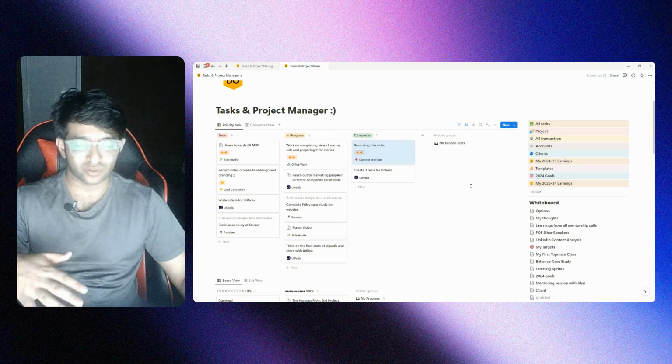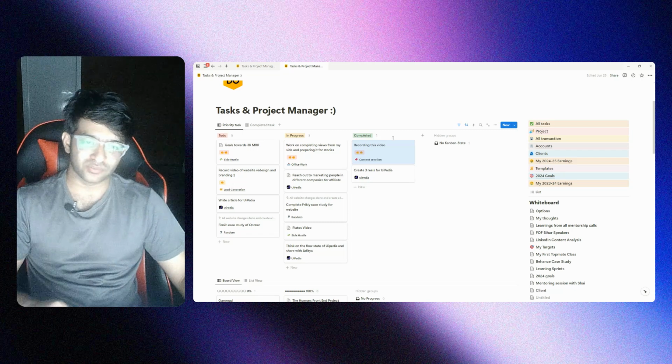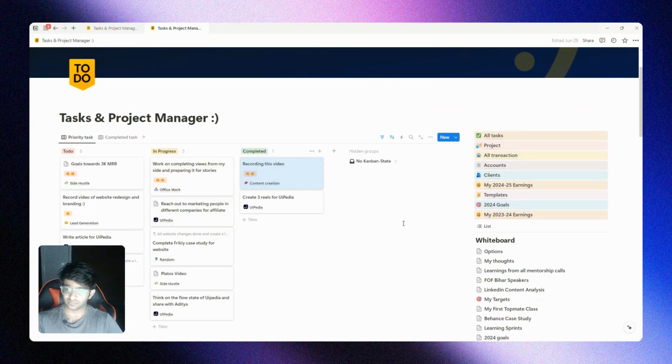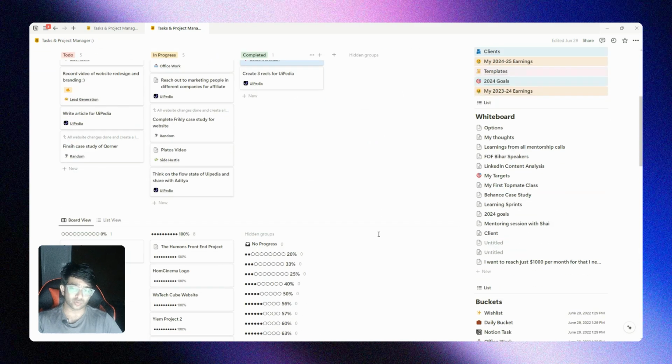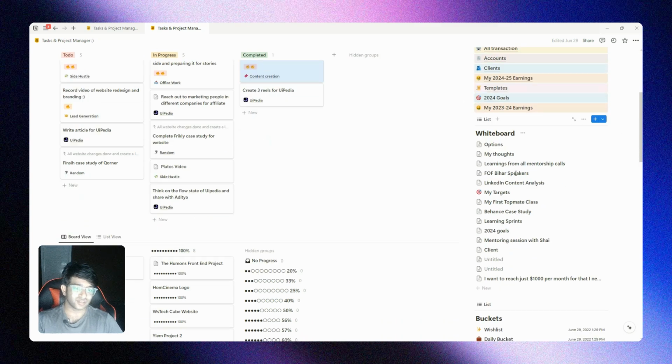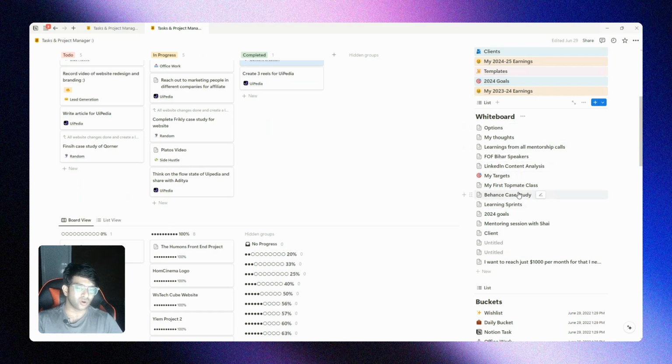And of course, I made a template for it to download for yourself also. So as you can see out here, I'll just quickly walk you through the whole area. This is where I mostly have all my tasks listed. I always add my task out here and move it across here. Out here, I have all my tables and all the main tables that are also listed out here. So from all my task projects, all transactions, accounts, clients, my earnings for this year and last year, and all the things like it. Whiteboard is basically for all the random things in the world.